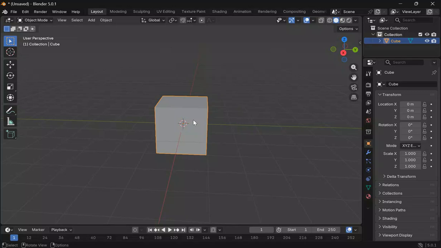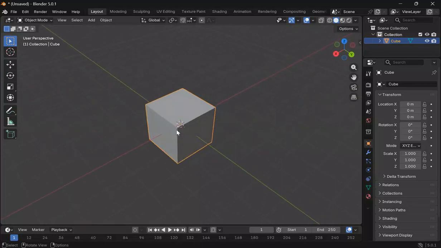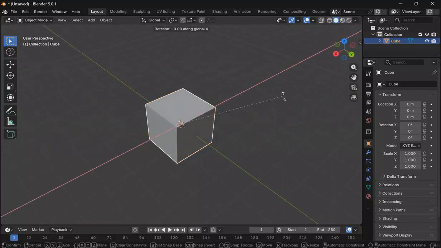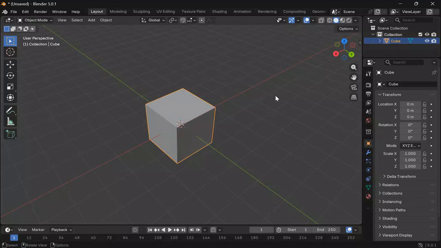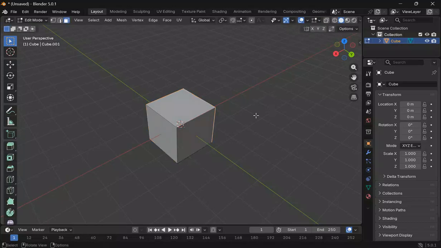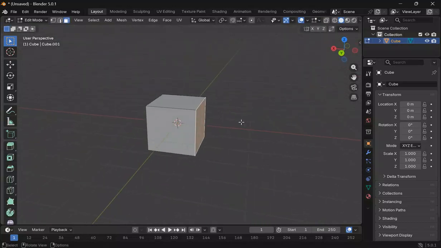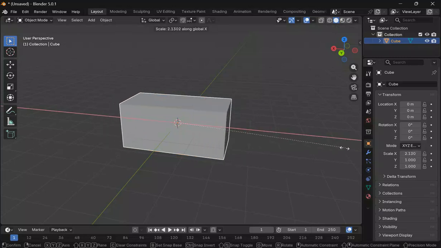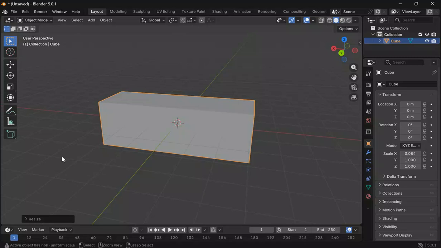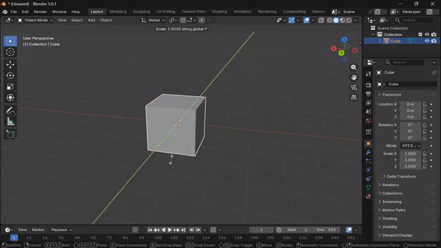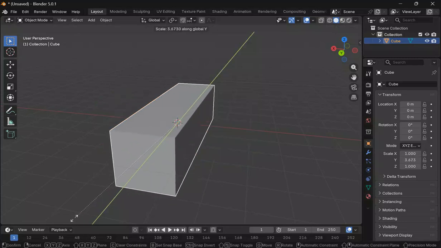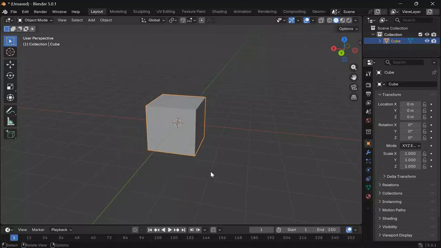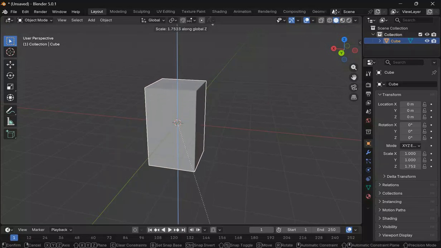The axes work as well for rotation and scale. So if I want to rotate it along this x-axis, I can just press RX and it rotates it there. And then finally, for scale, I can do scale X, and that can make it into like a rectangular thing. Scale Y, or that's SY, and then SZ to move it up and down.